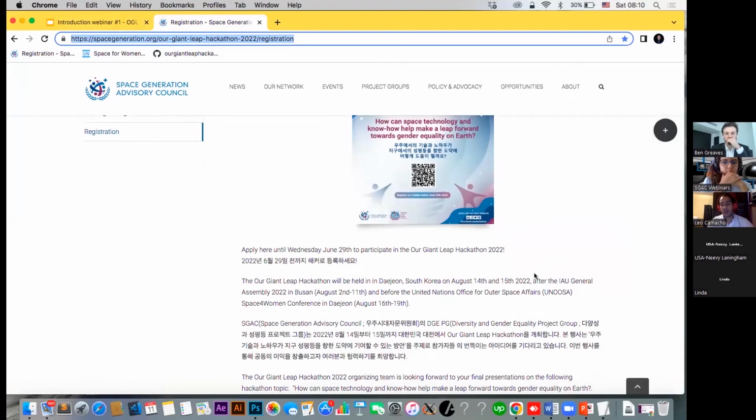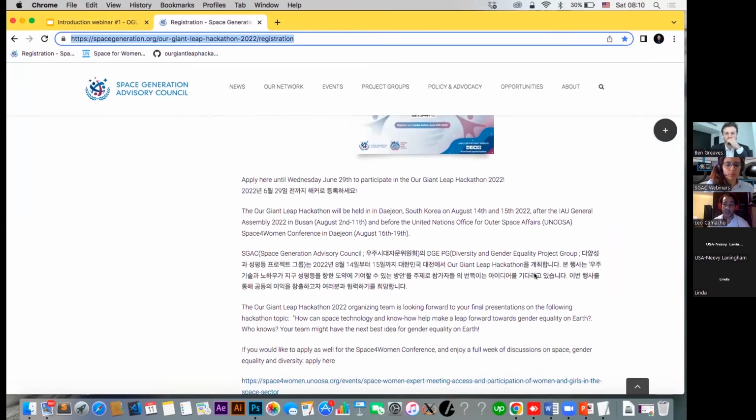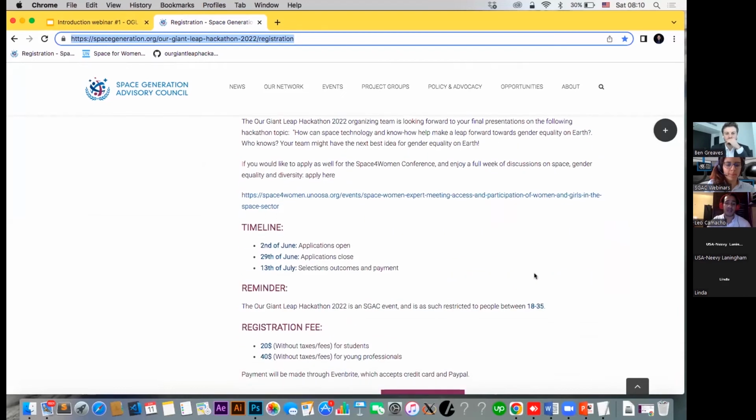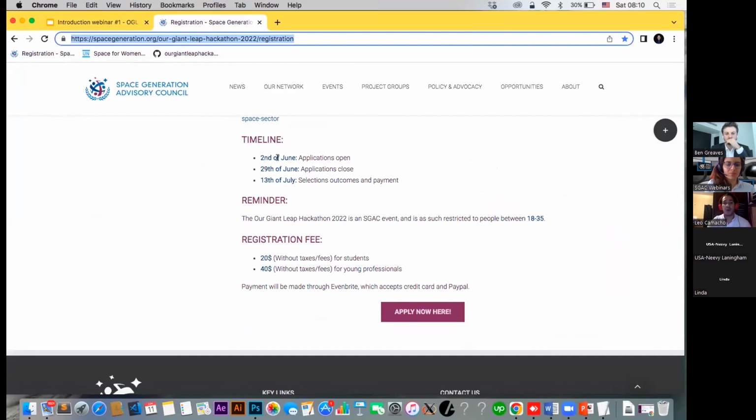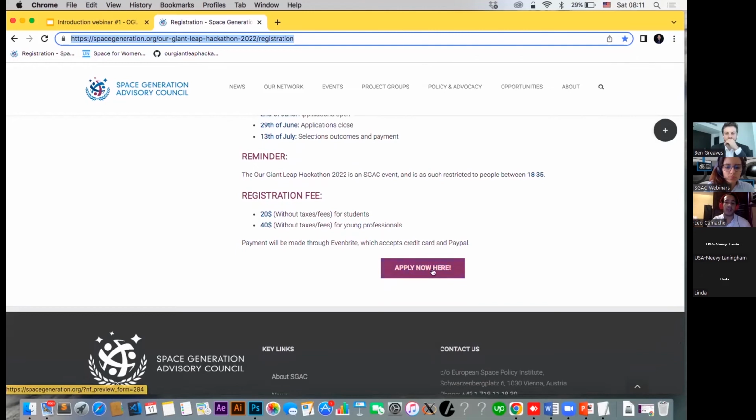Here you're going to see the general description and when the event is happening. The event will be held in Daejeon, South Korea, on August 14 and 15. This is the general description of the hackathon and the timelines that we have. The registration process opens on June the 2nd, and it will be closing on the 29th of June. So we encourage you not to wait until the last minute to send your applications. You can start today and start filling in all the information and all the process for you to get accepted, right? Once you're in this link, you just need to click on apply now here.